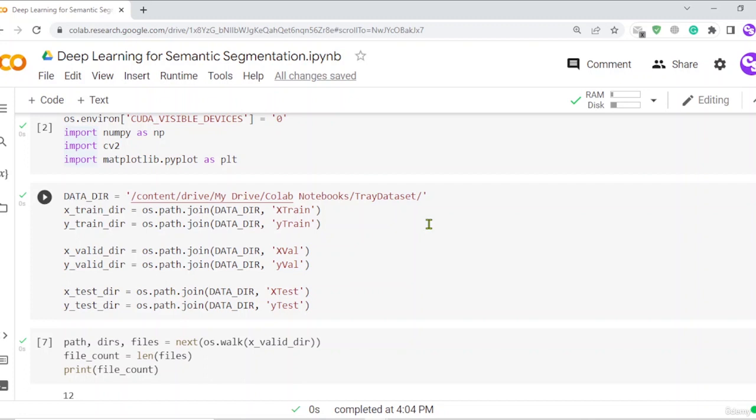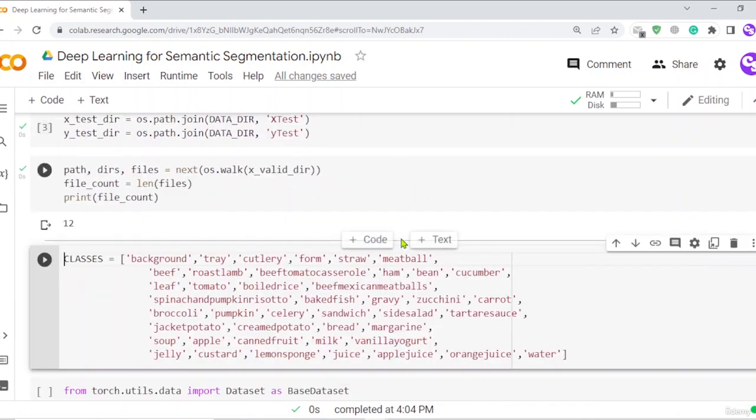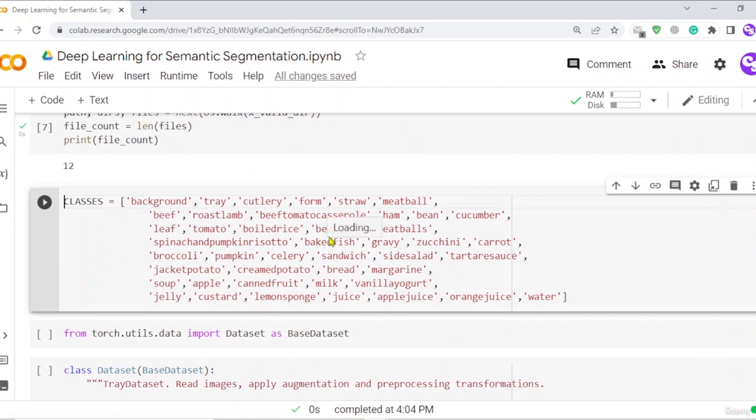So for that you will implement the customized dataset class. First of all, let's see the classes. Let's see the number of classes we have in our tray dataset that we have placed on the Google Drive. So here you can see the classes in the tray food dataset: background, tray, cutlery, fork, straw, meatball, tomato, pumpkin, bread, margarine, milk, juice, orange juice, and water. So this dataset basically consists of 43 classes in total.